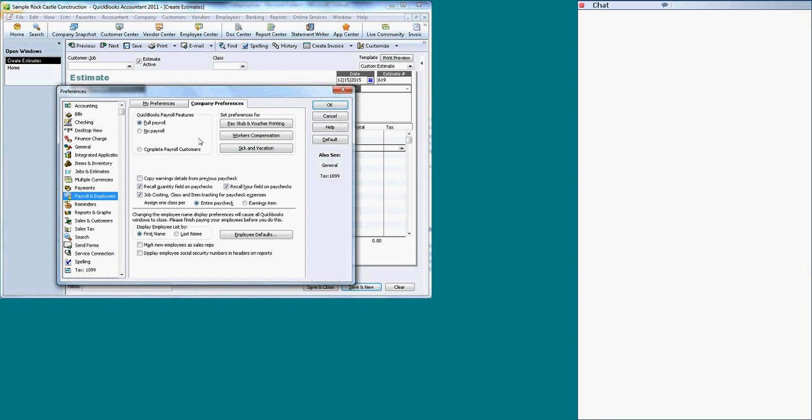Employees and payroll, this is very simple, and we didn't cover much of the employee part in this course, but we did cover it. First, in order to start using payroll, you have to make sure that it's set to full payroll, and then you can set all your preferences and settings on here.